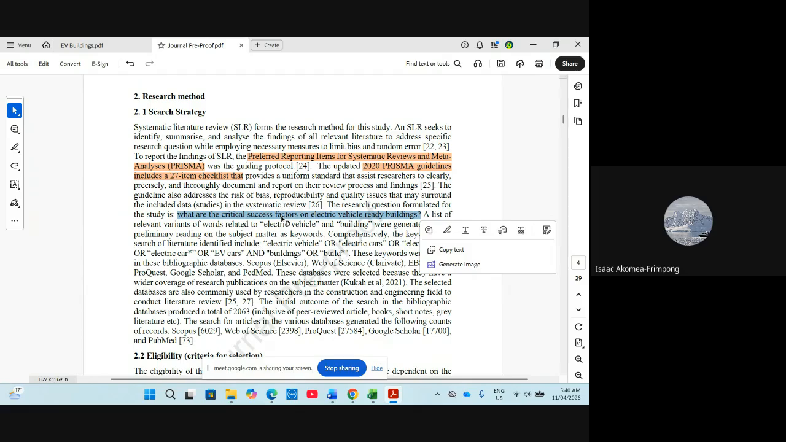Based on the research question, we extract what we call the keywords. So out of the research question, you extract the keywords. What keywords can you take from the research question or objective? Very easy. The keywords that you can see from here include critical success factors, electric vehicle ready buildings, or you can separate them, electric vehicles and buildings.